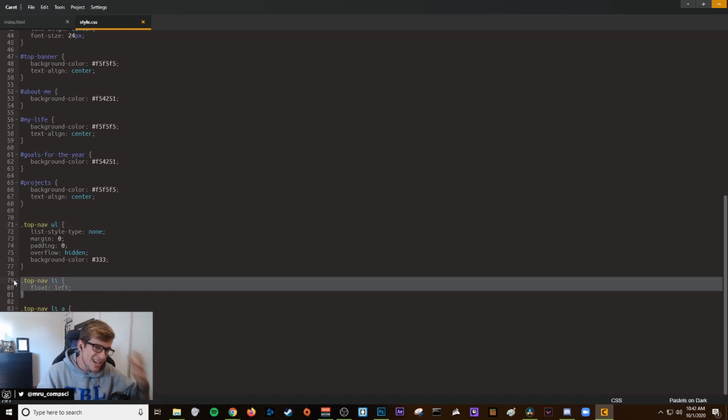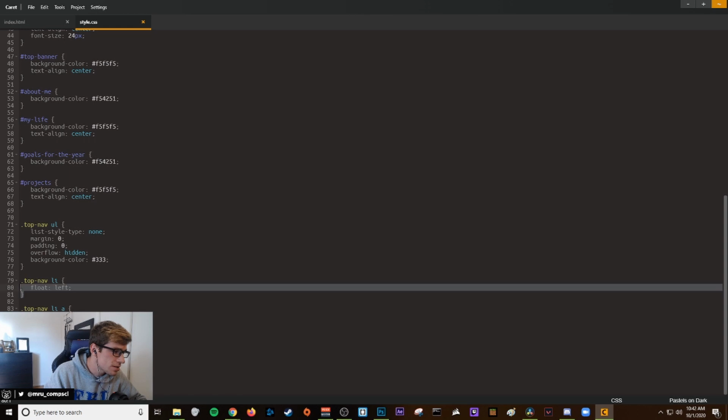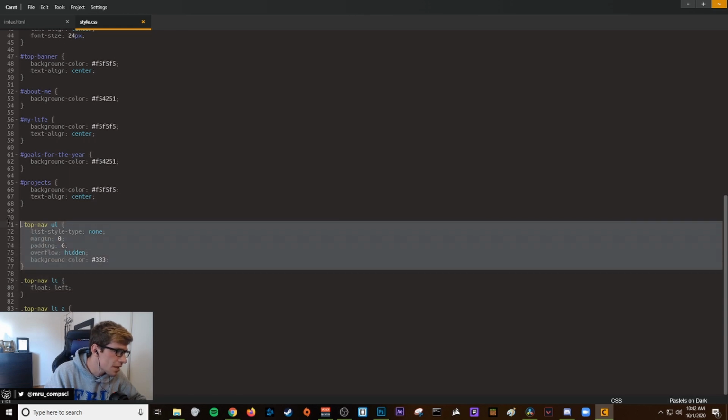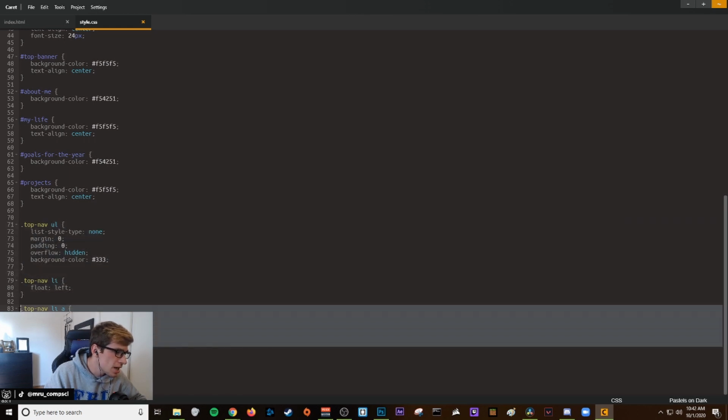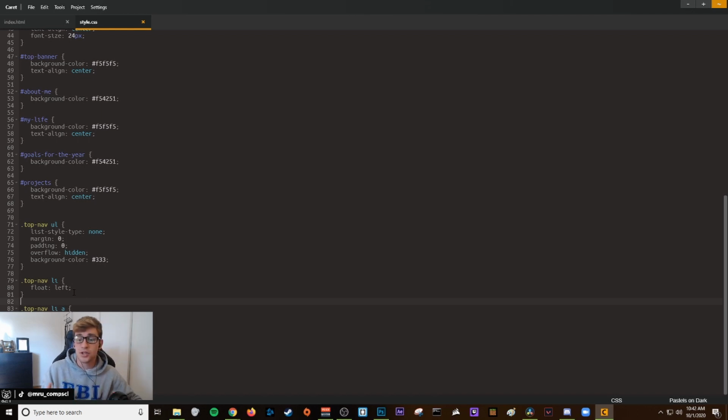So we just did this. I should be highlighting this for you. We just did this, and we just did that. So the next step involves a kind of double combinator. So we're going to select all A tags that are descendants of the list item tag that are descendants of the top-nav class. So in this case, our A tags are grandchildren. They're the descendants of the top-nav class.